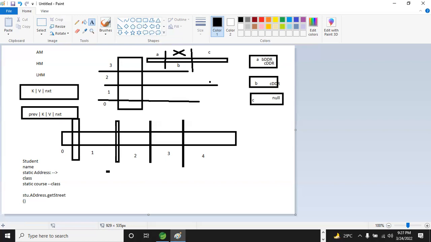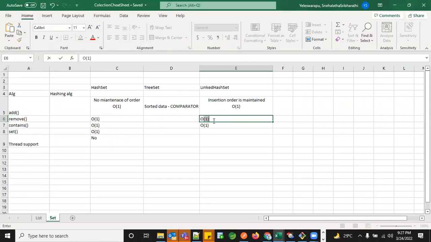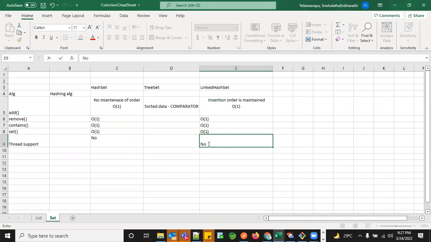So the time complexity in case of linked hash set will again be constant time, which is not iteration. It is again constant, but it is better compared to hash set. That's it. And this set will come with O of 1 notation. In case of thread support, it is not supported for a thread environment because it is not synchronized.